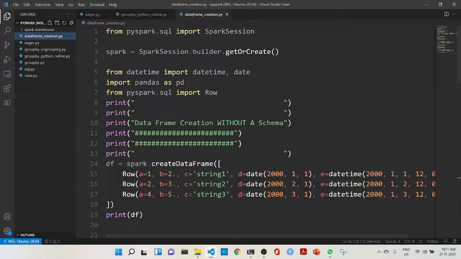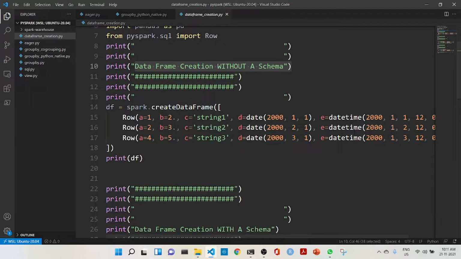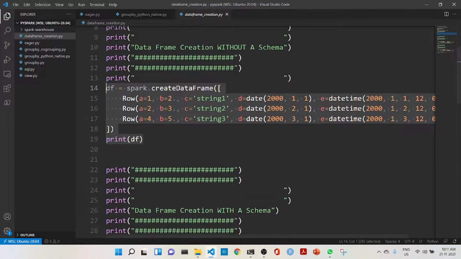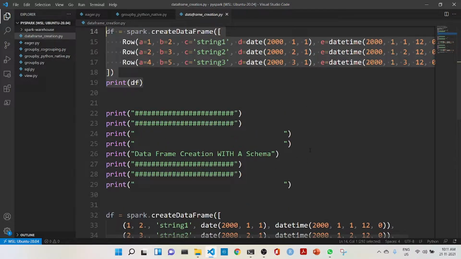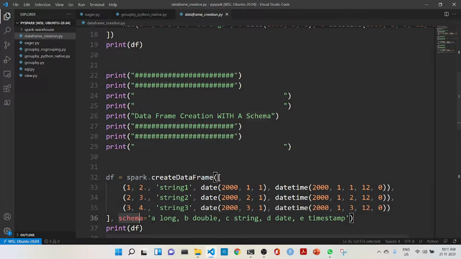So let's start with the data frame creation. First we do a Spark session. We create or get the Spark session. We can create a data frame without a schema. Here we are creating a data frame with an integer, a double, a string, a date, and a timestamp, and you print it. Similarly, you can create a data frame with a schema. Here you are mentioning the schema that is here.